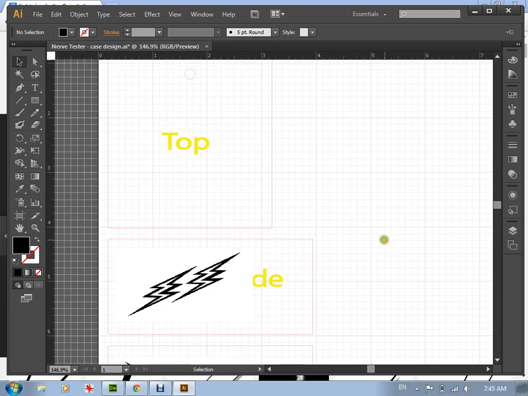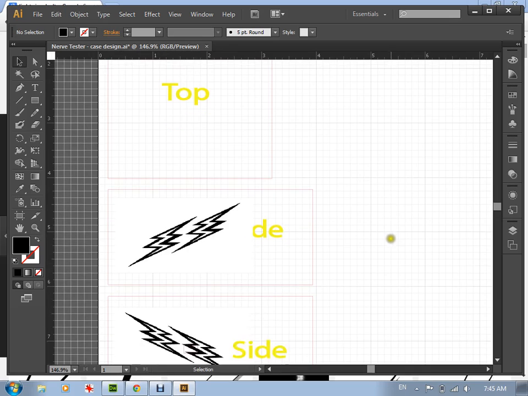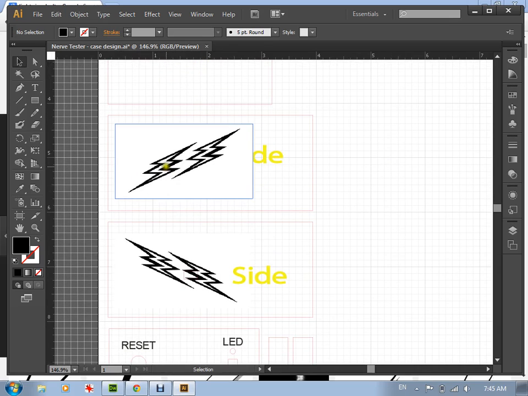There's a couple little lightning bolts. This is good enough for now for this demo. You can add to it whatever you want. Just make sure whatever you do is black and white, not grayscale. Okay, then what I'm going to do is print it. Actually, first I'm going to save it.